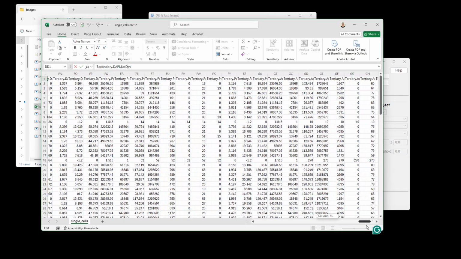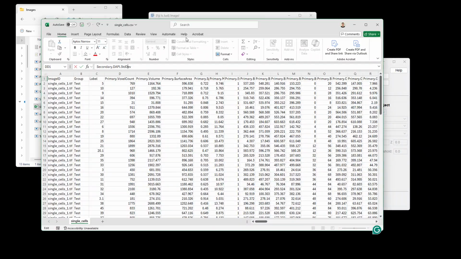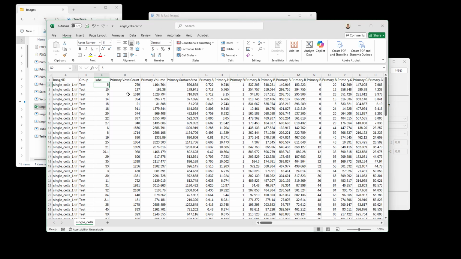So we have a lot of data to play with here. Something I want to draw your attention to though is our label column. Normally we'd expect labels for segmented objects to be whole integers. And most of these are 5, 10, 9, 14. Suddenly we get some weird duplicates. There's a 3, and then there's a 3.1.